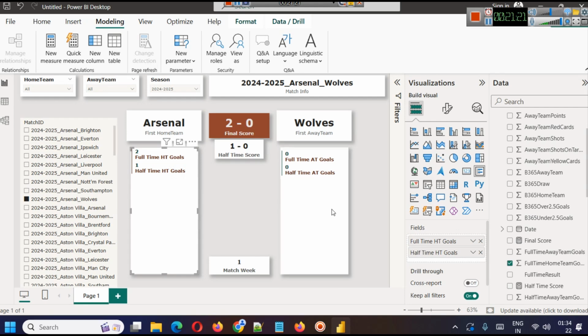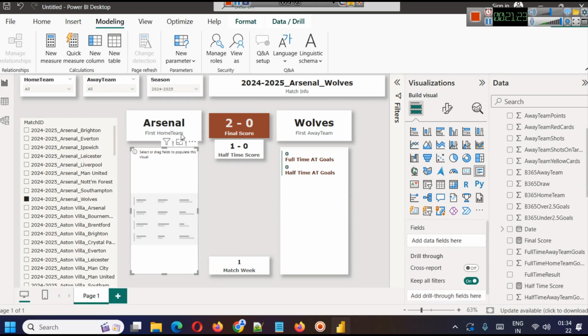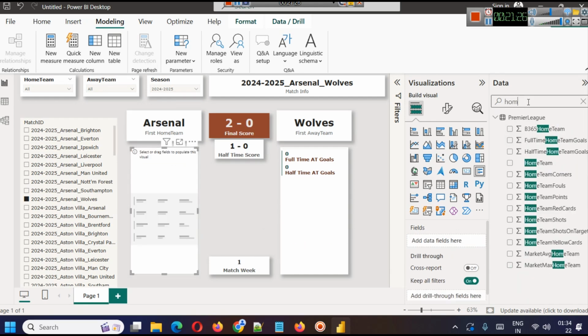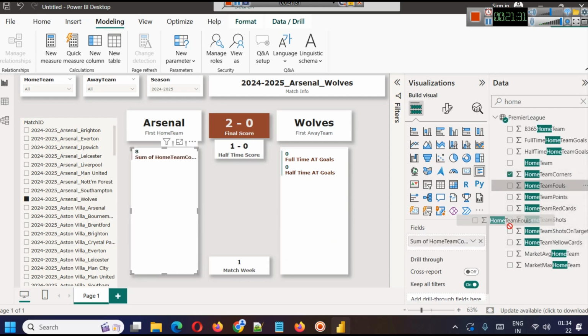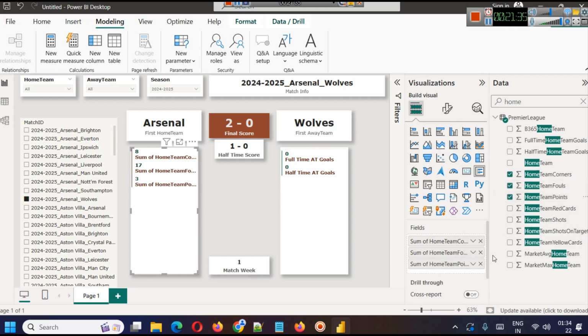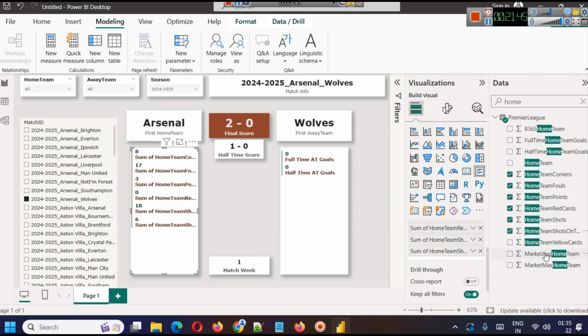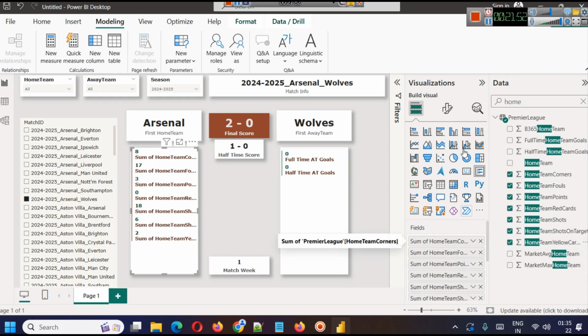Now here we can use more things, like this is the home team side, right? So we will use home here: home team corners, fouls, home team points, red cards, shots, shots on target, and yellow cards, right? Obviously, there is a lot of sum here. So I will simply pause and rename them.